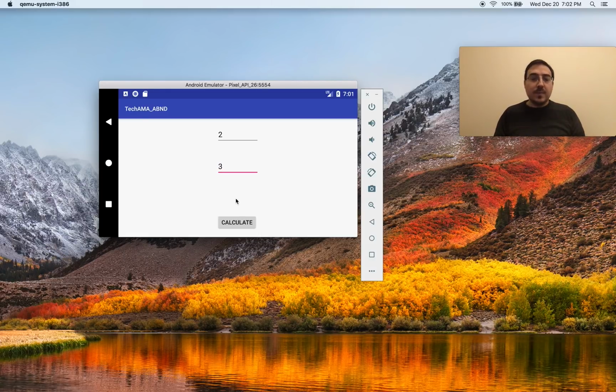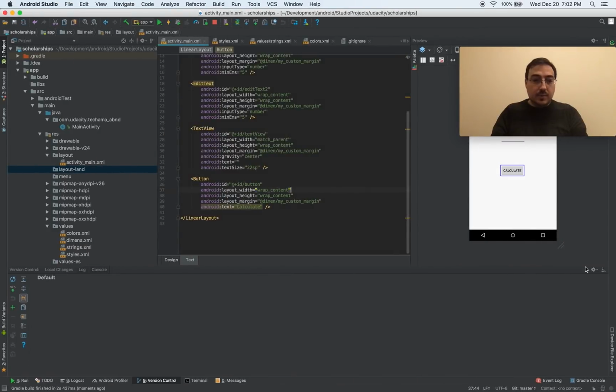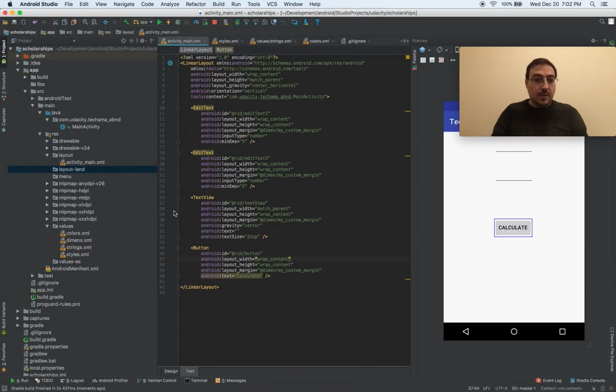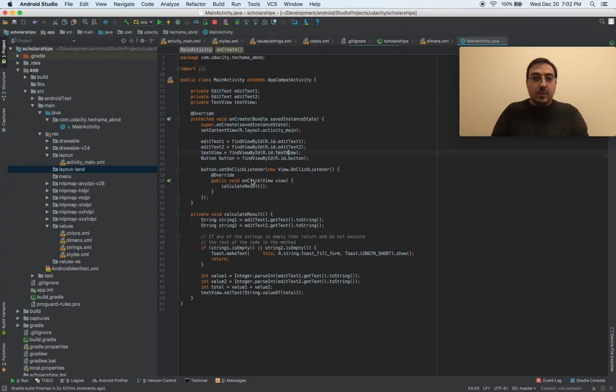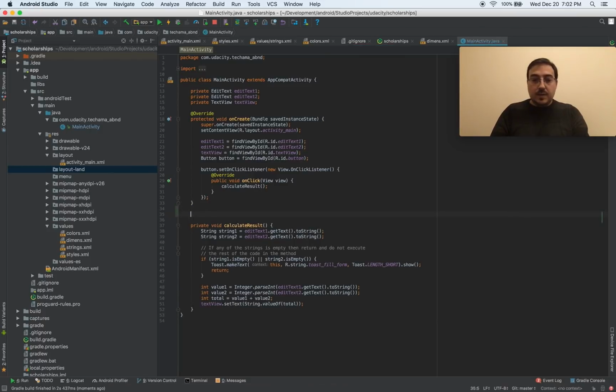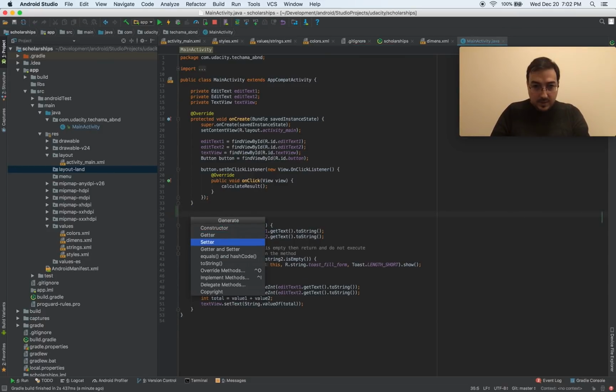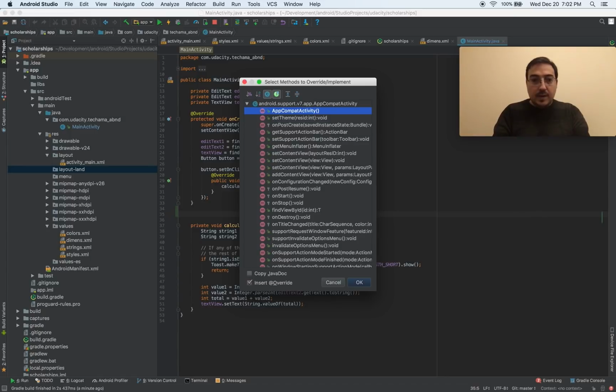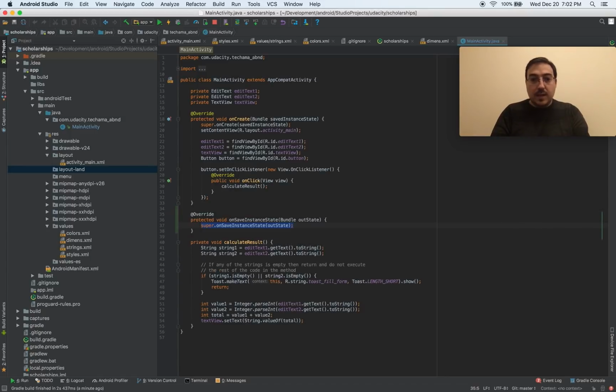How do we do that? It was working before, and the reason was because I had a fix here. So let's add this fix. What we need to do is to come to the main activity and override onSaveInstanceState.